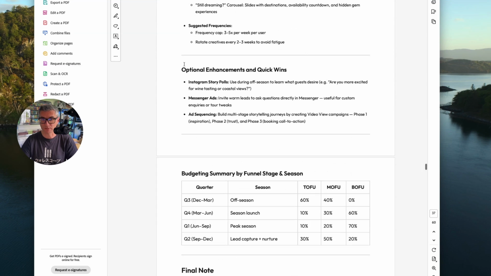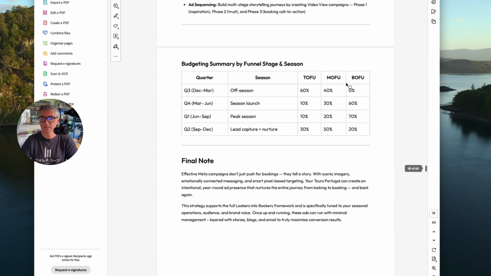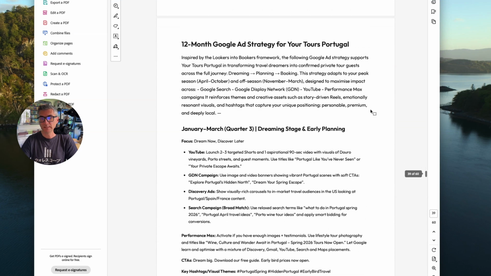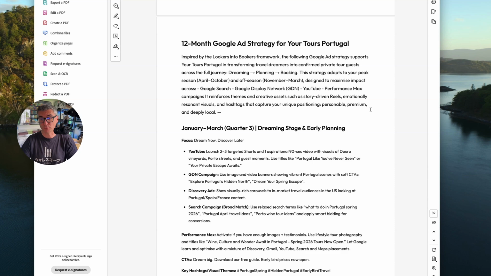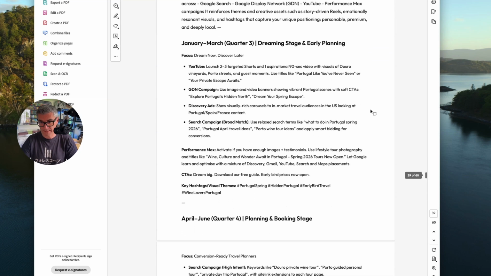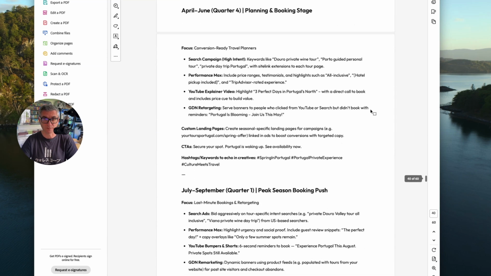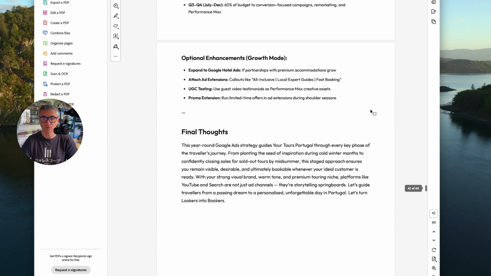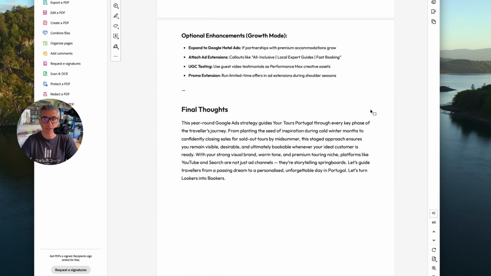It gives you even things like optional enhancements, some quick wins, when to start thinking about the budget for the strategies, etc. And then it will do the same for a 12-month Google ad strategy as well, breaking that down into quarters and into the sort of dreaming, planning, and booking stages. So a full campaign, or campaigns, for Google Ads.